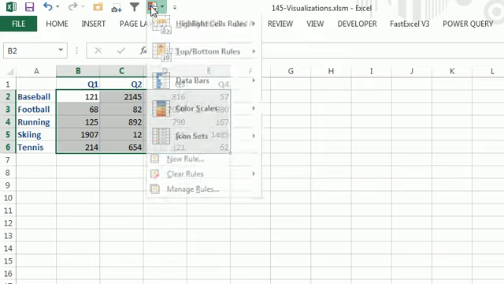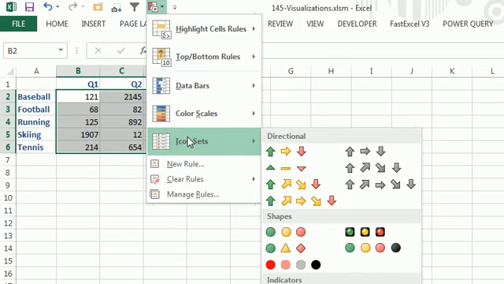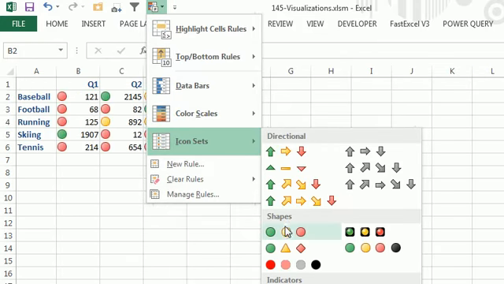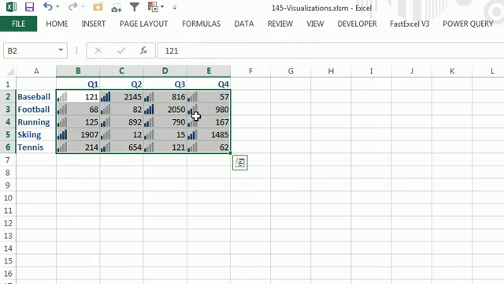Icon sets. So we have all different kinds of icon sets here. We have the 3 traffic lights, although watch out if you're colorblind or if your readers are colorblind, that's not a good one. We have the 3 flags, those are outside of your field of view again. The cell phone power bars, that's great if you're sending this to teenagers, right? They understand cell phone power bars.